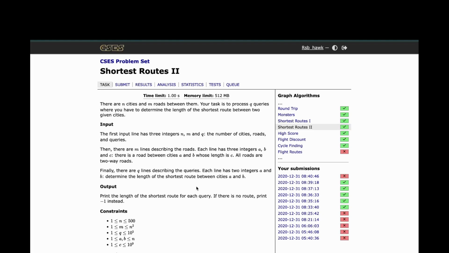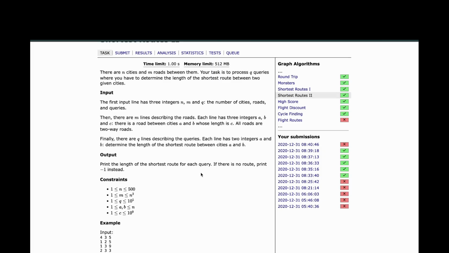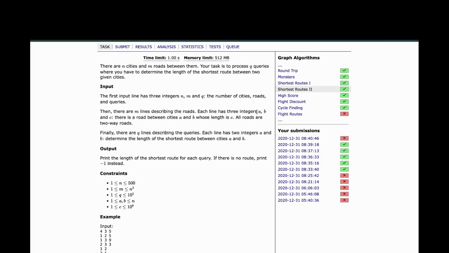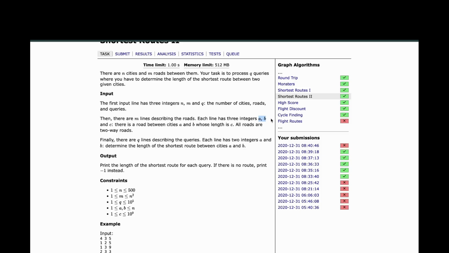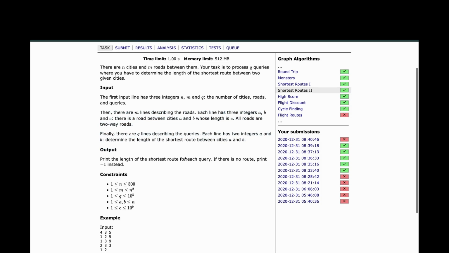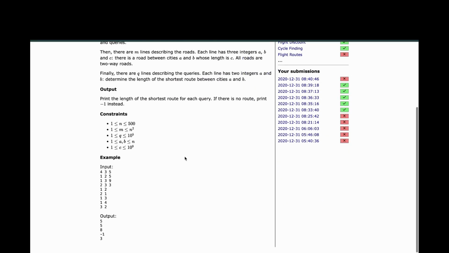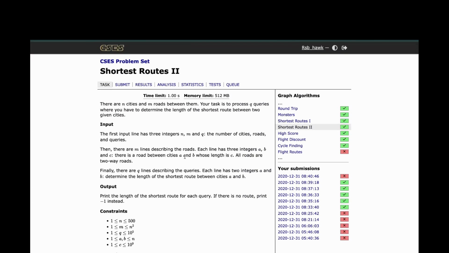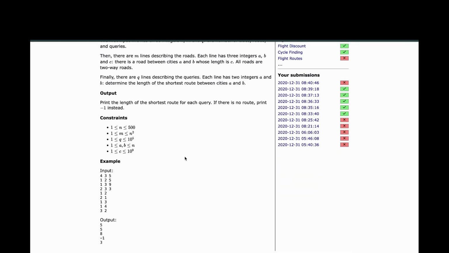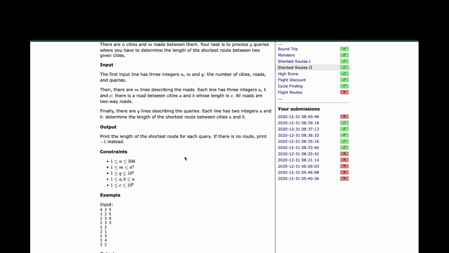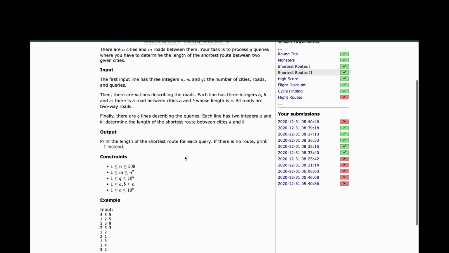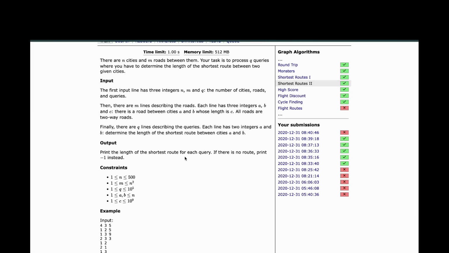So you have n cities and m roads between them, and now you have some pairs of cities. How many pairs? Q pairs. So each pair is like a comma b, and you need to find the shortest route between a and b, right? That's all you have to do. So you have to print q integers. Each integer represents the length of the shortest route between a and b, right? That's what you have to do. And now there may be some case when there is no route between two nodes given a and b, and in that case you will print -1.